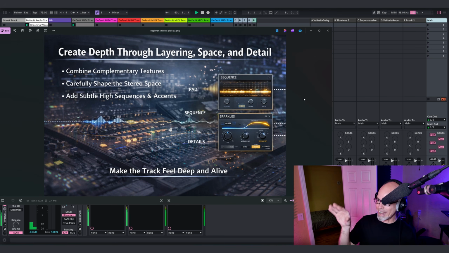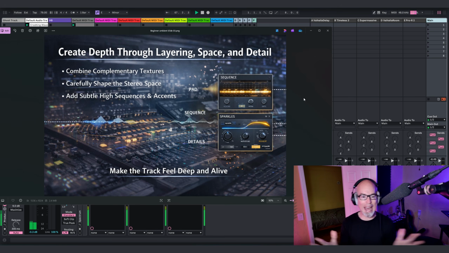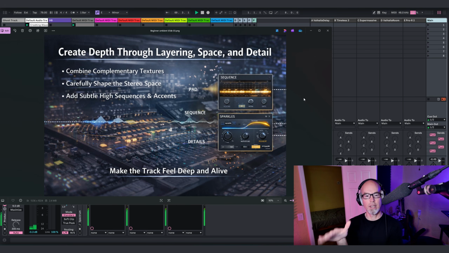Add subtler, higher sequences, small details, soft movement, and distant accents that create light within the larger wash of sound. The more carefully you shape the space between the elements, the more the track begins to feel deep, dimensional, and emotionally alive. This is crucial. There's so much packed into this one slide. Create depth through layering, space, and detail.